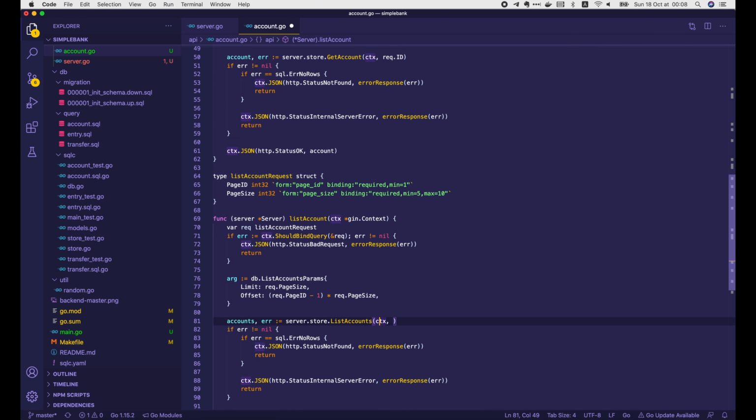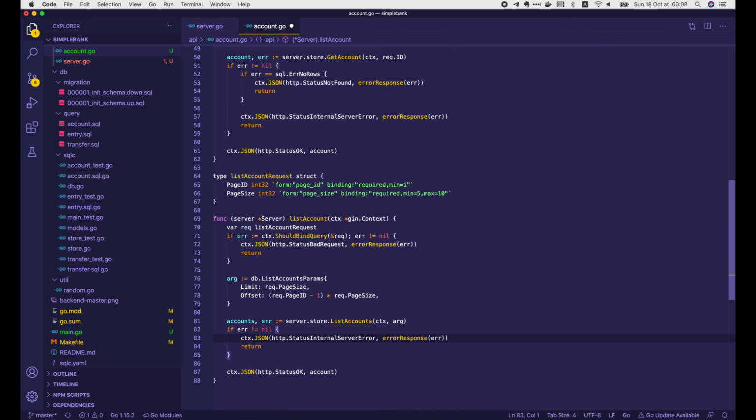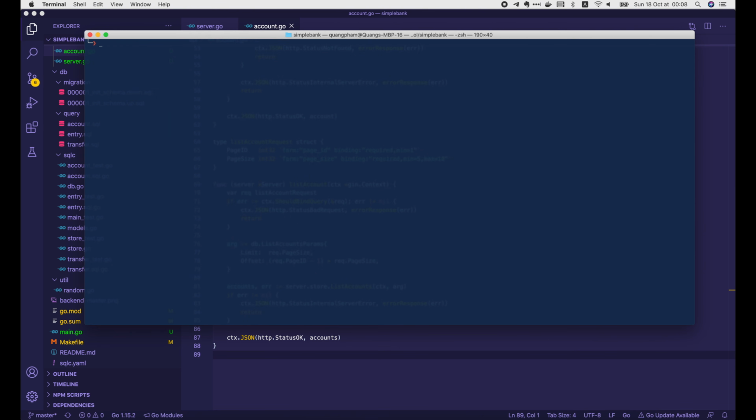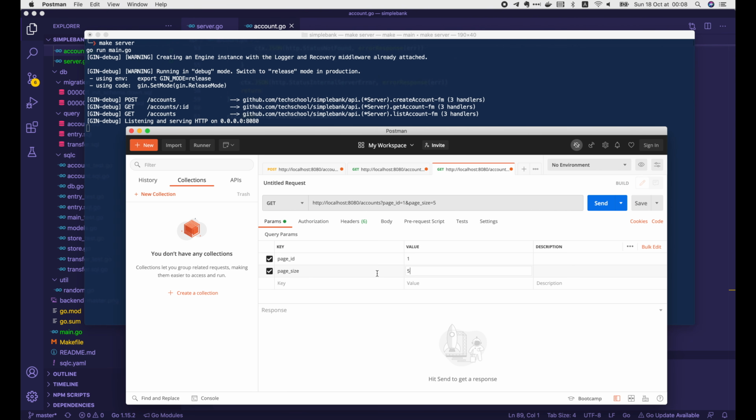Okay, now let's pass this new argument variable into this listAccount function. If an error occurs, then we just need to return internal server error to the client. Otherwise, we send a 200 OK status code with the output accounts list. And that's it, the listAccount API is done. Let's restart the server. Then open Postman to test this request.